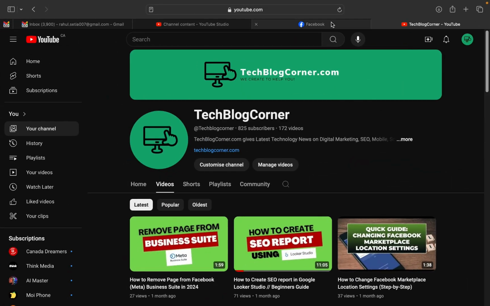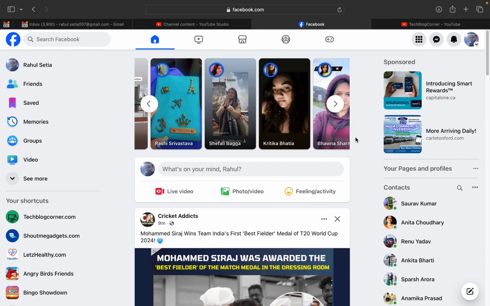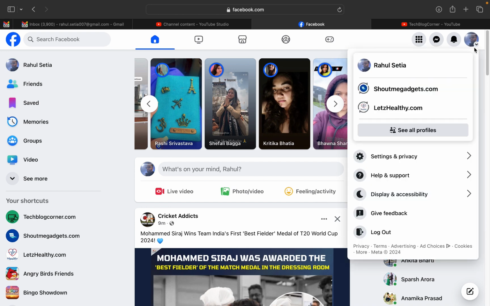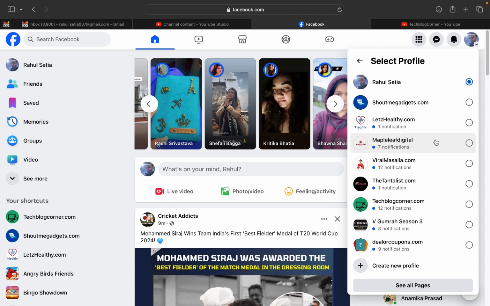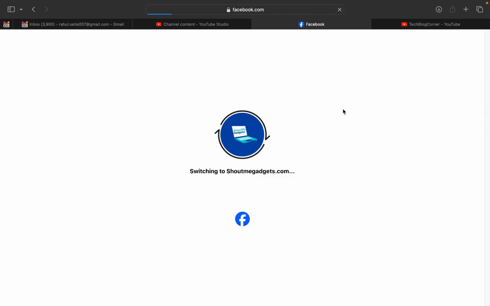So what you have to do is go to your Facebook account, and click on your profile picture in the top right, and you will see all the pages here. Just click on see all profiles and select the page you want to deactivate. For example, I want to deactivate this page, shoutmegadgets.com. Let me click on it.